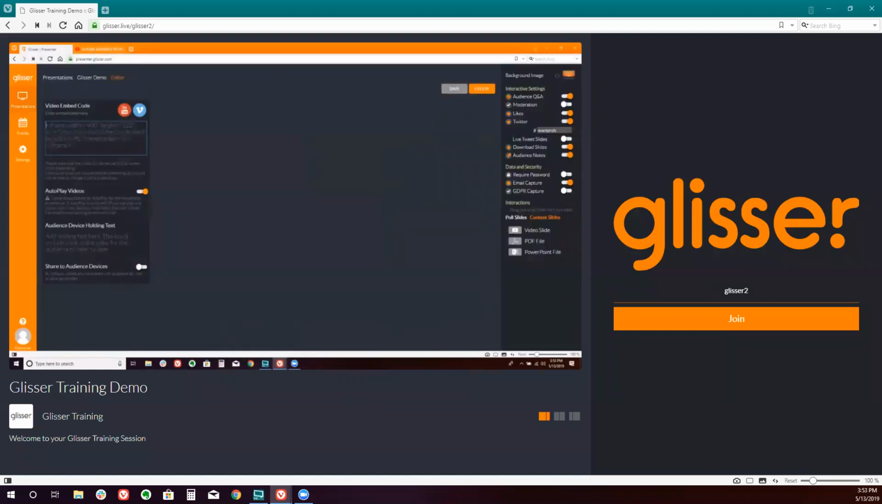You can choose to autoplay or not. And then, since we don't want to play the video on everyone's personal devices, we do want to add some text that will appear on your audience members' personal devices while the video plays on the main screen. If you don't want to do that, and you do actually want to push the video to everyone's devices, simply click Share to Audience Device. We're going to leave that off for now and just input some text here to appear on everyone's personal devices. And click Save.